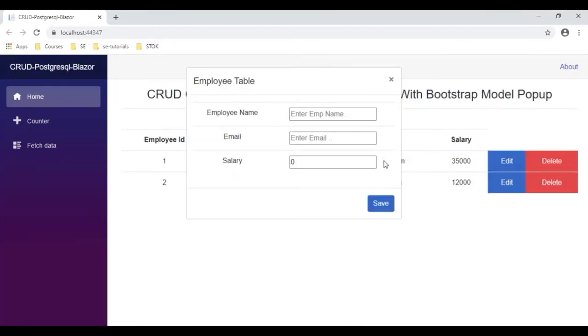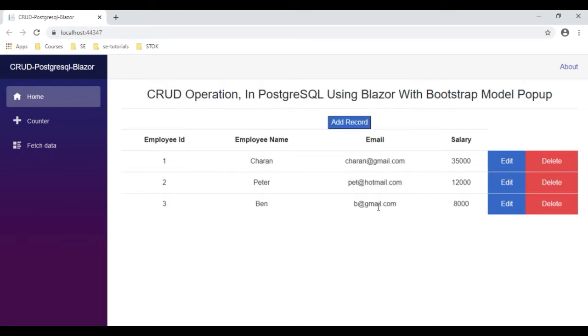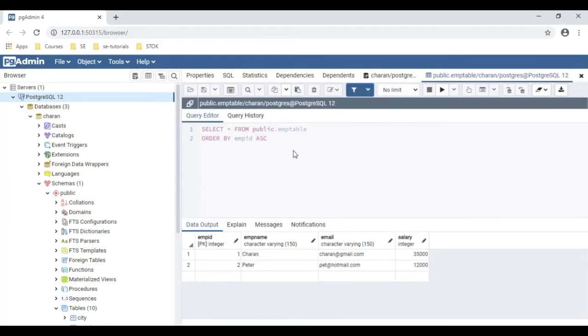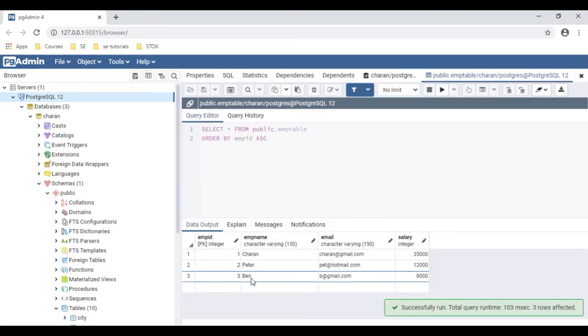Let's insert a new record, ben, b@gmail.com. The salary is 8,000. Click save. So here the ben details is inserted successfully. Let's check in our PostgreSQL database also. Right now this table contains two records. Let's execute this command. We got a new record called ben inserted successfully.